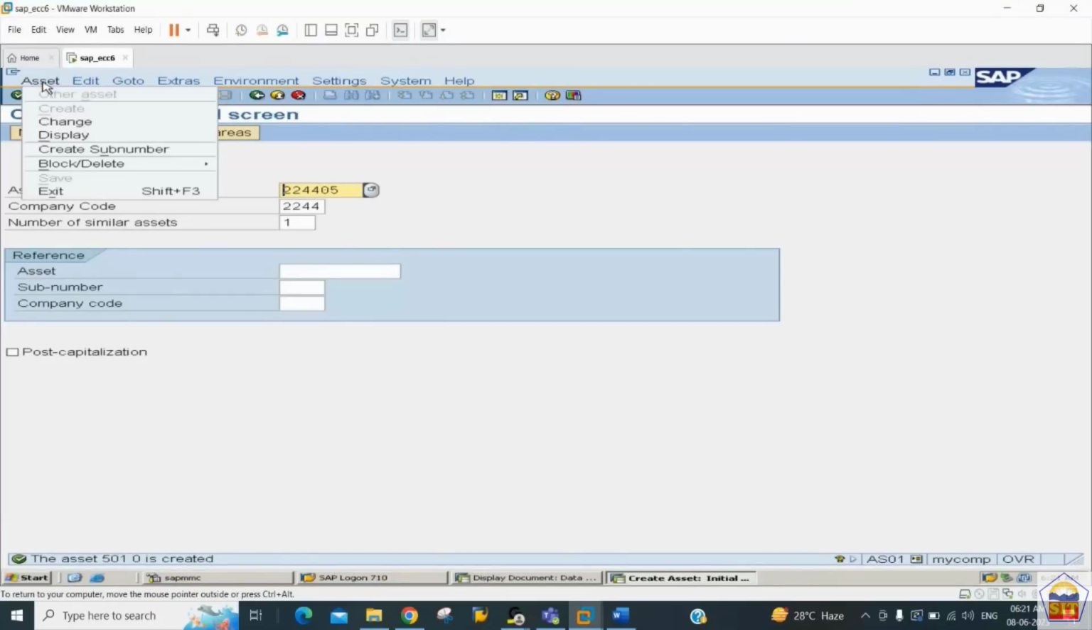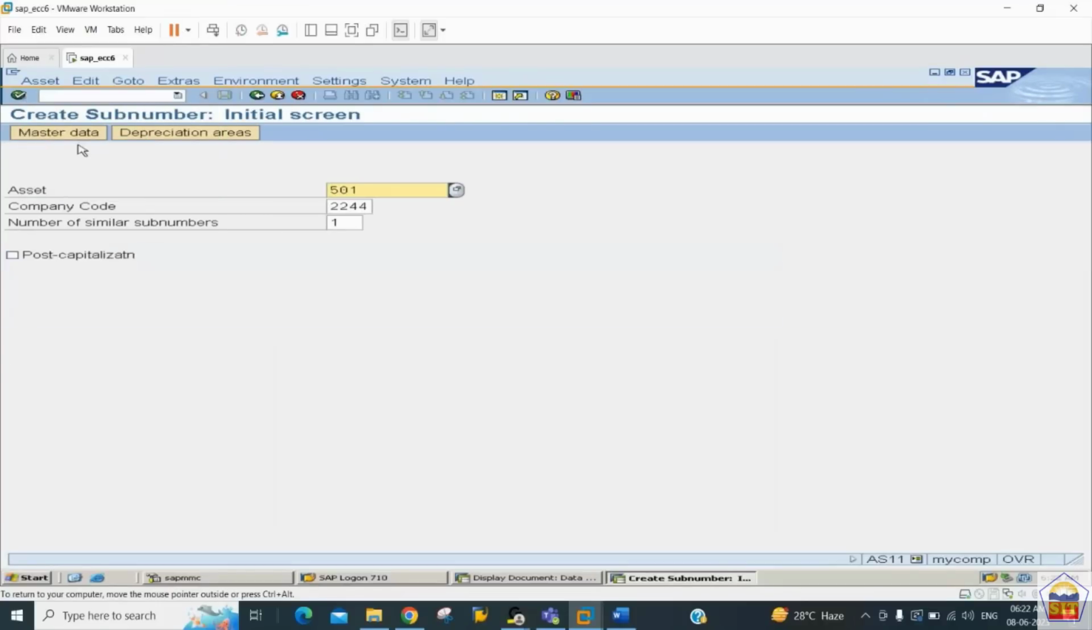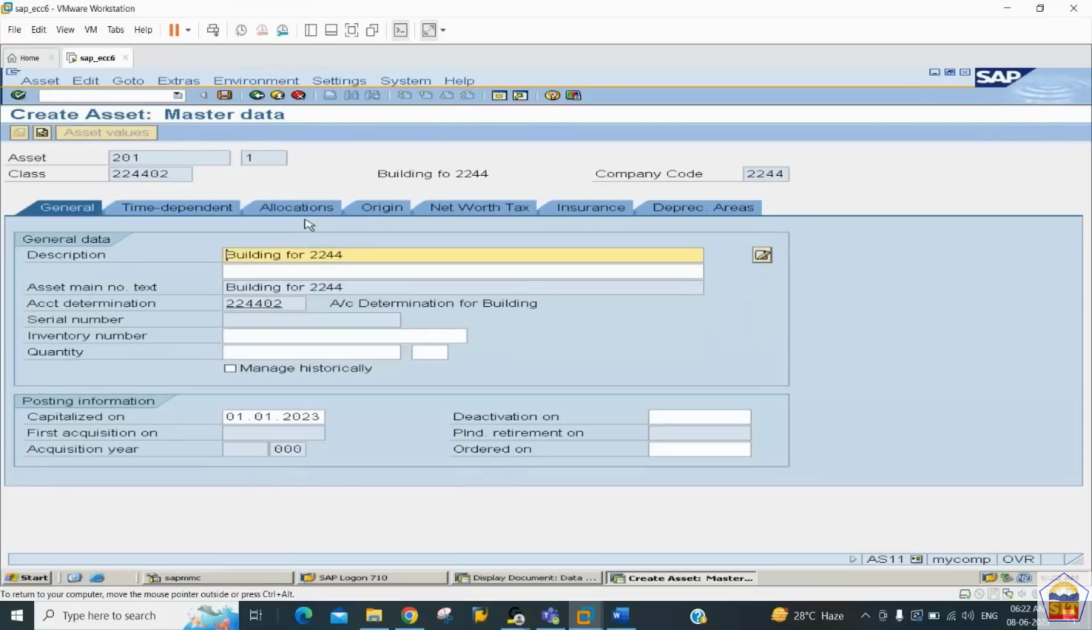How to create this sub asset master record? For that you can use the menu. In the menu you have the option Create Sub Number, and if you want to use the transaction code it is AS11. So you can go either way. Then we can give the reference of the main asset master record under which we want to create the sub asset. So let the main asset master record ID be 201, enter. For this building, we want to create the building lift. So let's have the description as lift for building 2244, and then save.